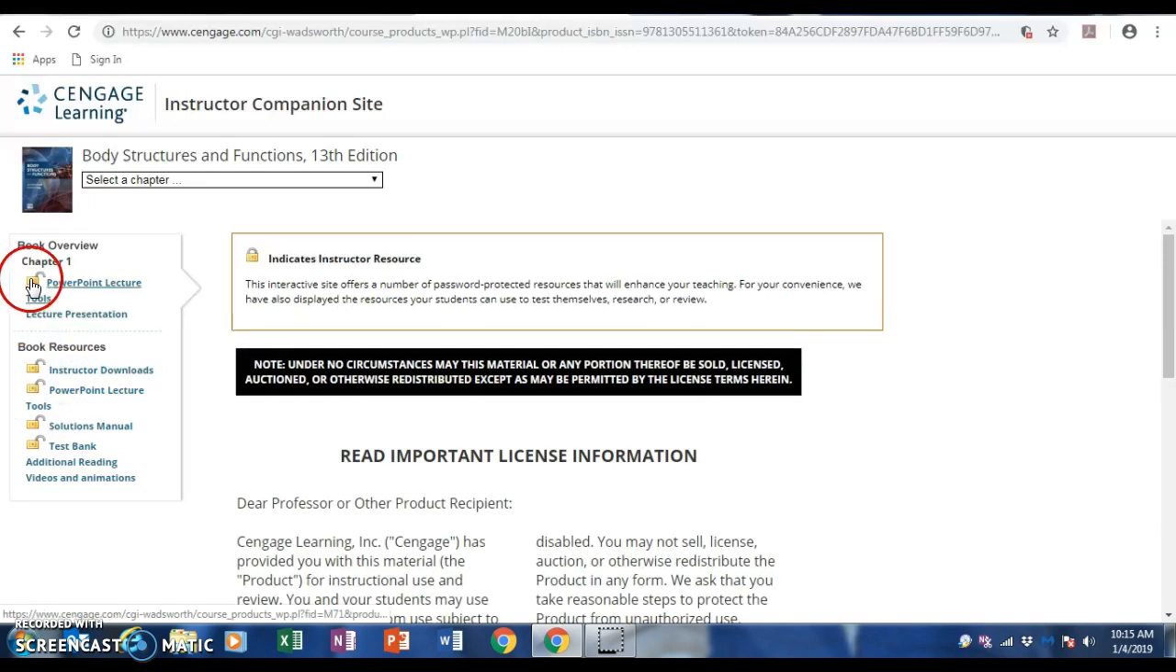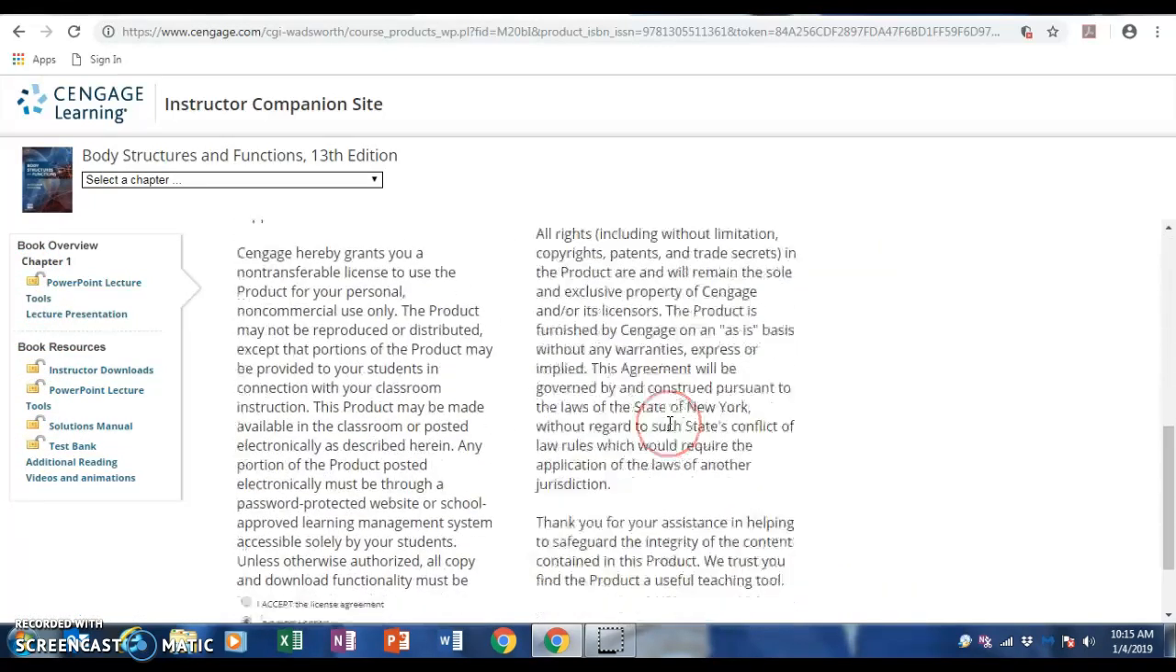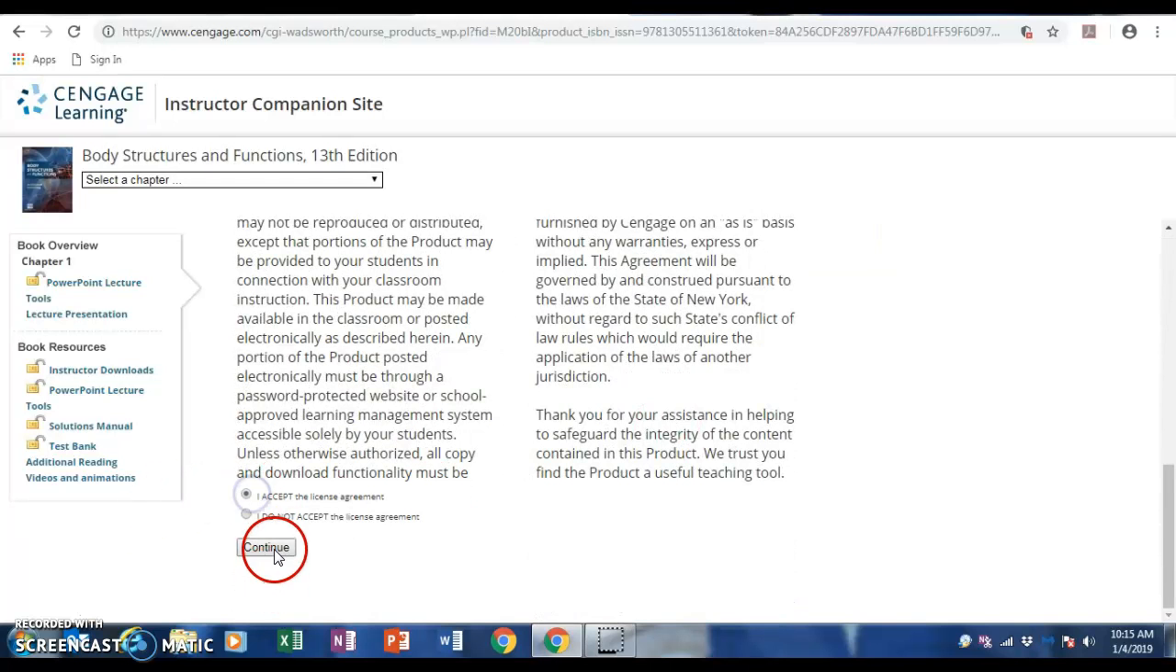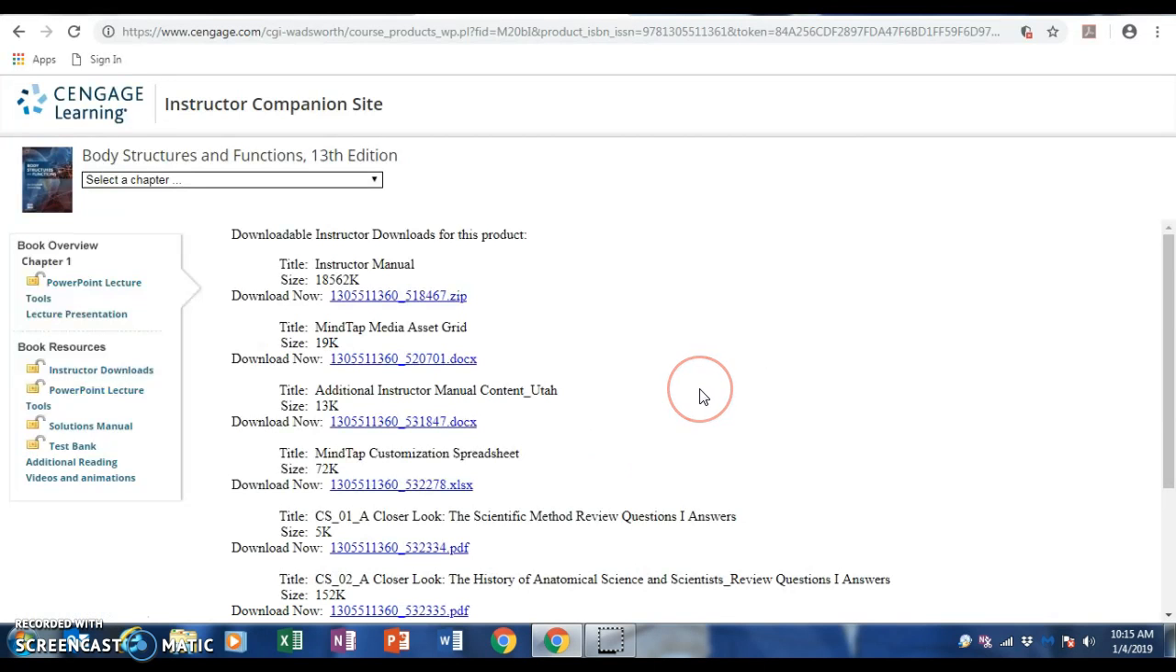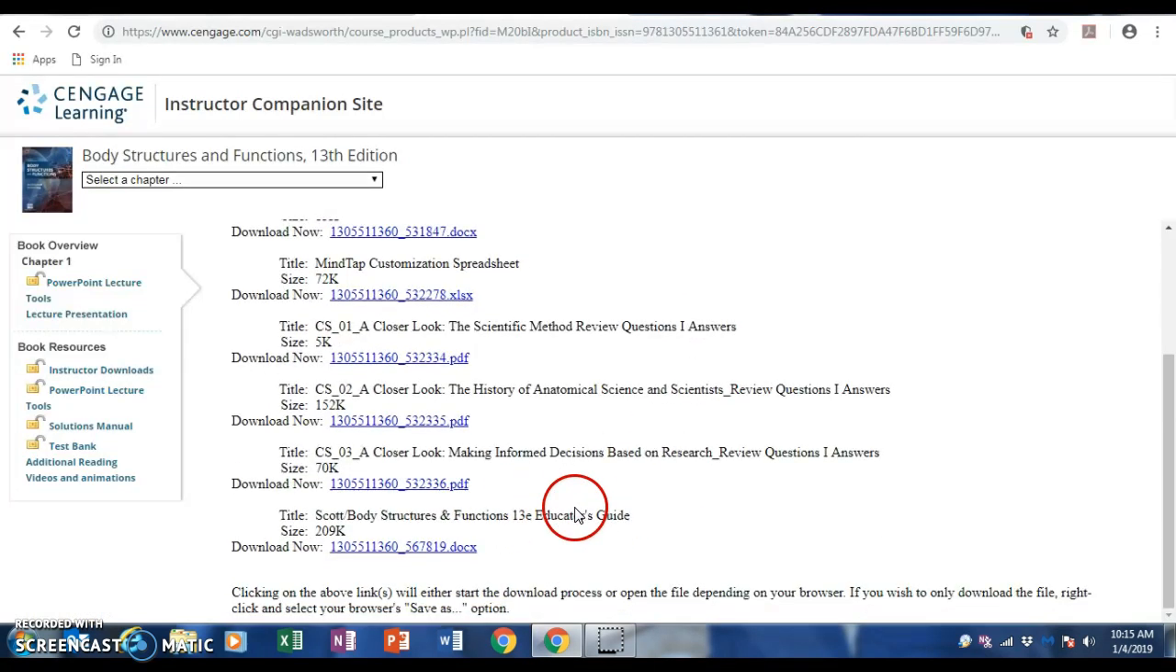So when you click on anything here that has a lock next to it, that means it's an instructor resource. So you're going to have to accept the license agreement saying that you're not going to post this somewhere where everybody can see it. So the last thing on this particular page is the educator's guide. Anytime you see something like that, that is going to show you information about the MindTap. Let me see if it's going to download.